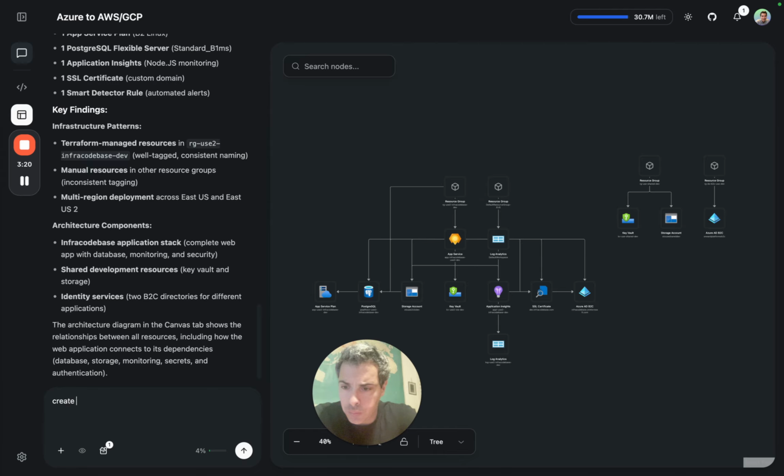Here, create the Terraform code for AWS and GCP using Terraform MCP and following best practices. I also want you to create the AWS and GCP diagrams.